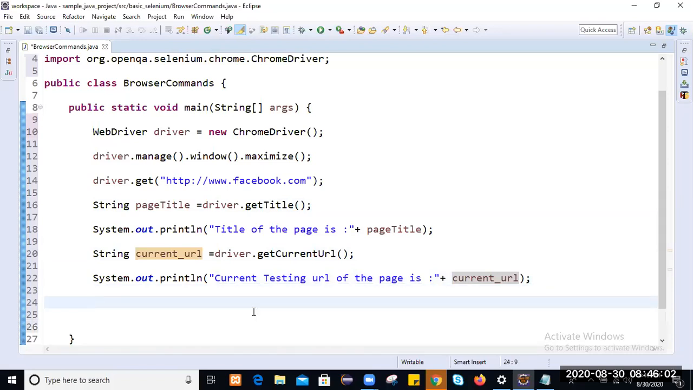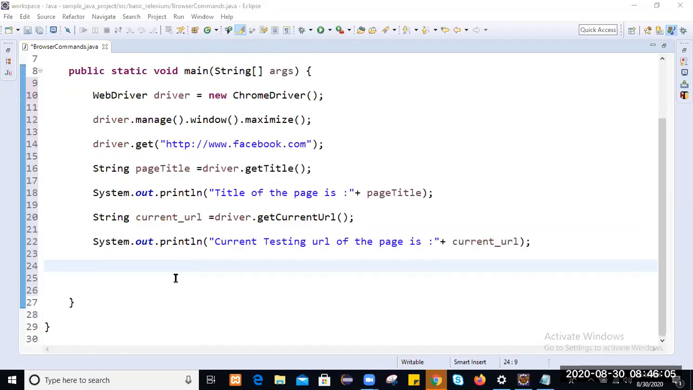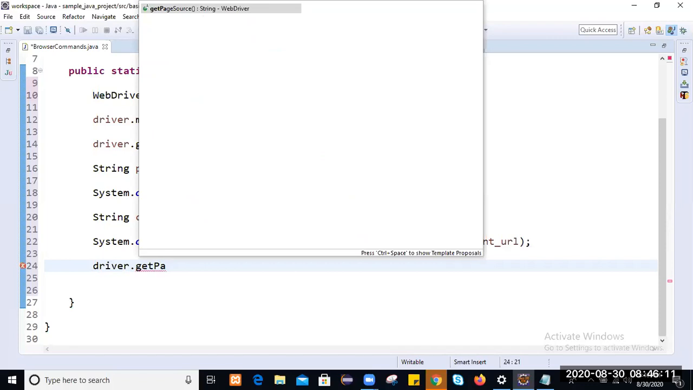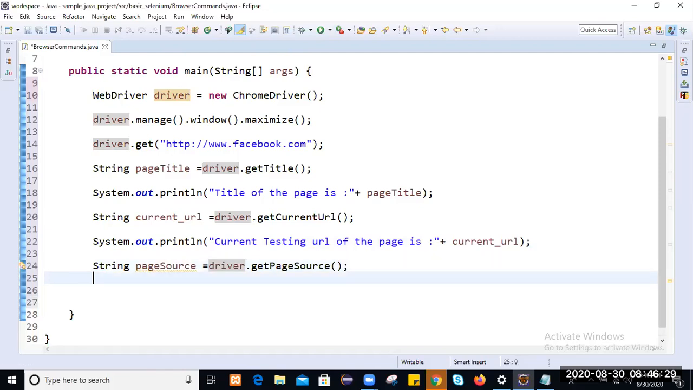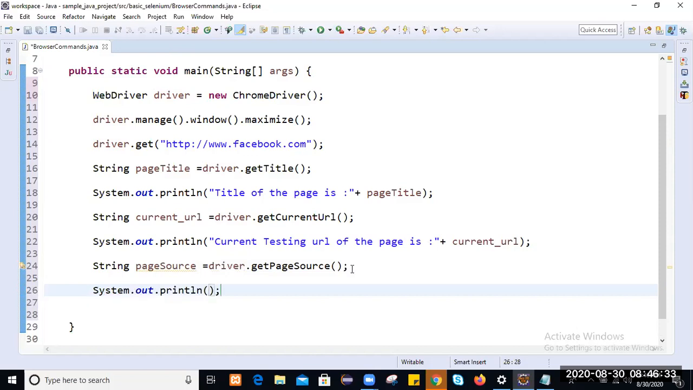Similarly, we have other methods, other functions, other commands also. What commands are there? If you want to get the page source, it will return a string object, the source. If you display the page source, it will display the whole page source.